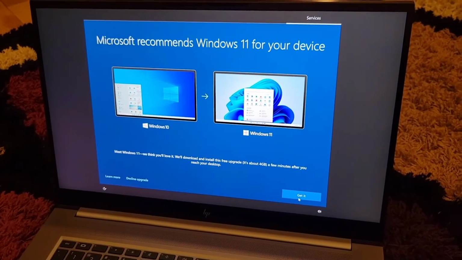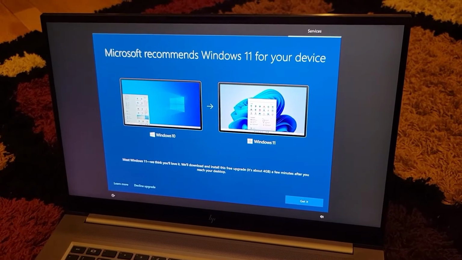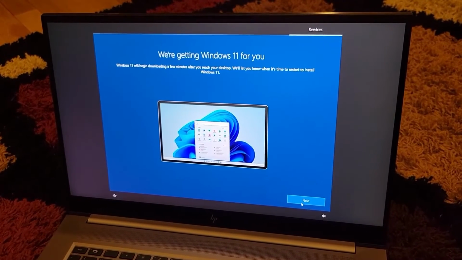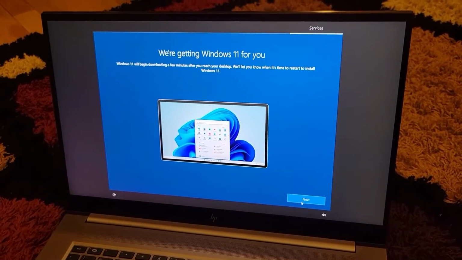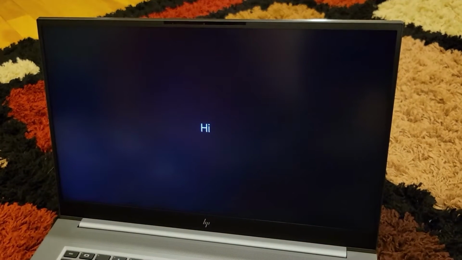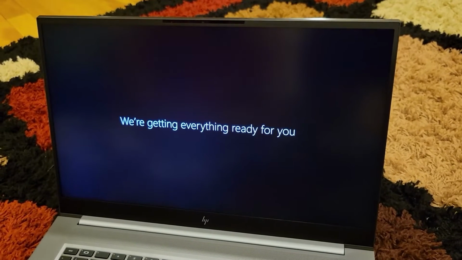Yes, it asked me to set up Cortana, where it just asks my name and stuff like that, and asks me Windows 11 or Windows 12. I'm going to say get it. I want my new PC, I want the new version. Okay, so now I'm logging into Windows 11 and basically creating the whole Windows 7 version. I'm saying hi. I'm getting everything ready for you.